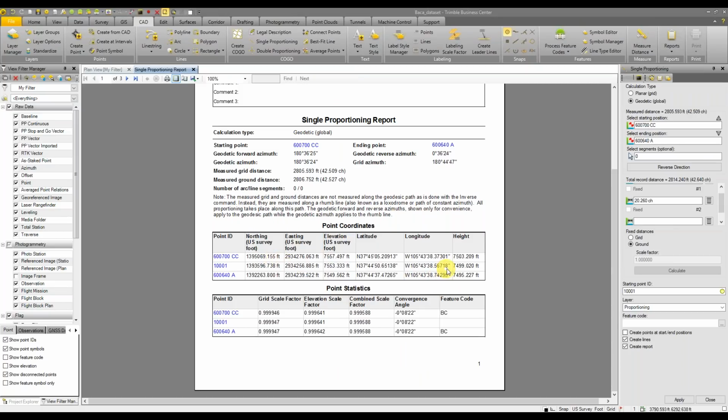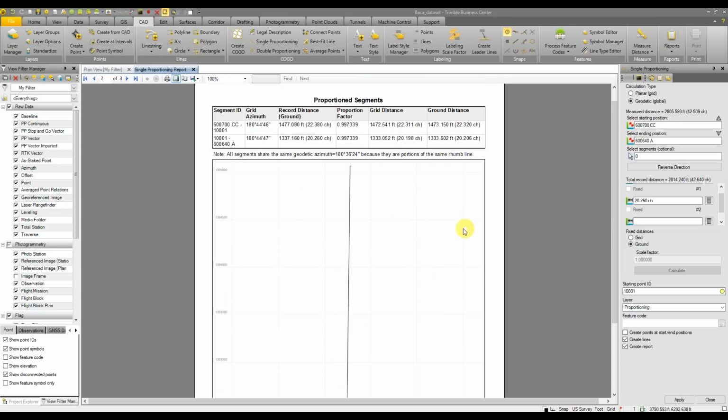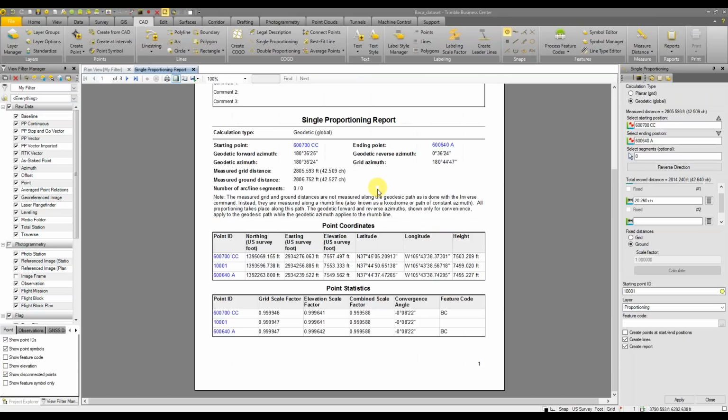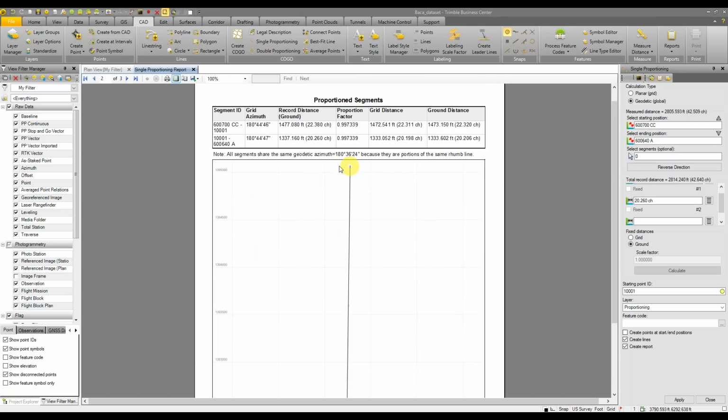We get our point coordinates and our point statistics, including the grid, elevation, combined scale factors, and any feature codes that we've put in place. On the second page of the report, we have our proportion segments. We have our grid azimuth, record distance, proportion factor, grid distance, and ground distance.